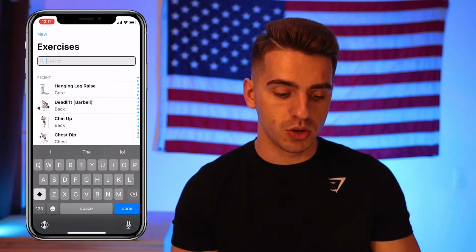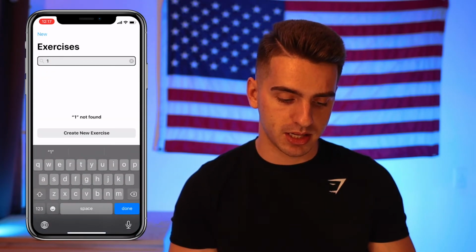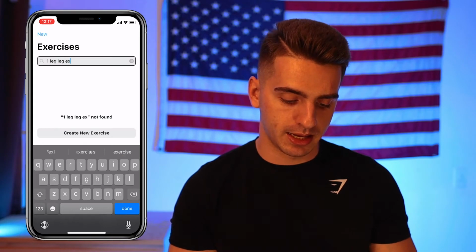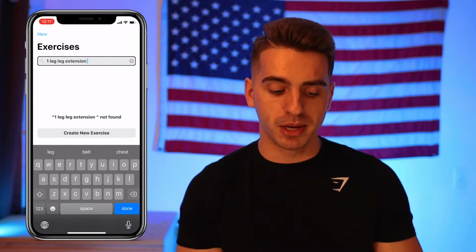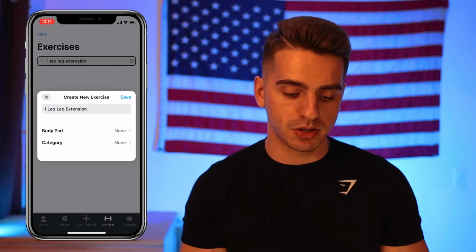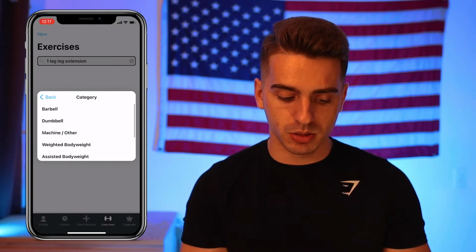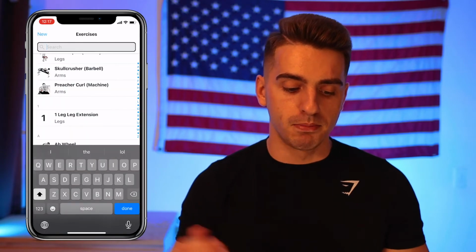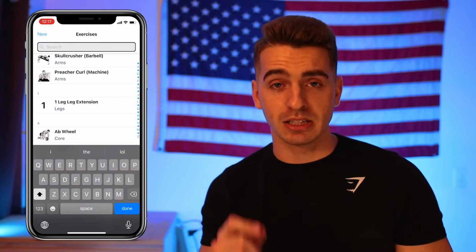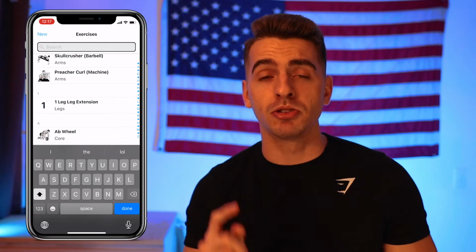So you can either click new or you can just search the exercise. So I'm going to say one leg extension, and nothing's popping up. So what I can do is just hit create new exercise, click the body part, go down to legs, hit category, use a machine for that, and then you save it. Boom, that is now in your exercise library, and it will stay there permanently until you delete it.